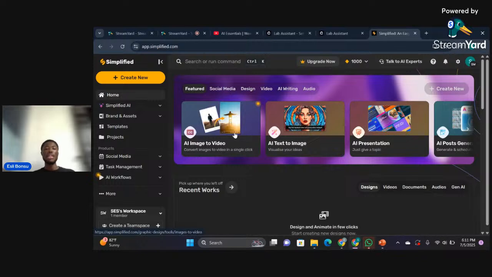You can do AI image to video. I mean, come on, text to image. It's very good. So you pay for it to get a better deal. But then if you don't pay for it, you can do something.